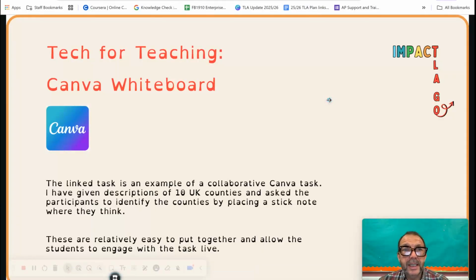Show you a little activity I made for some students, and again I did that on Canva. It's quite simple to do. I found an image on the internet of Great Britain divided into counties, and then I made a set of instructions and a set of descriptions for the students to read and then to identify those counties. Obviously this might not relate to everybody, it might not relate to anybody, but the process and the way that you can use Canva is really simple, and I'll just give you a quick demonstration of that.